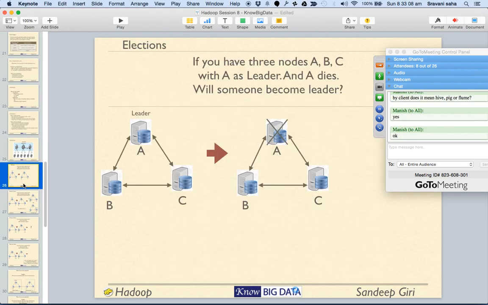All right. Now let's talk about the majority part. Imagine that you had three machines in the ensemble, A, B, and C. A is shut down. Do you think there will be any leader? Quickly. So who will be the leader, B or C?